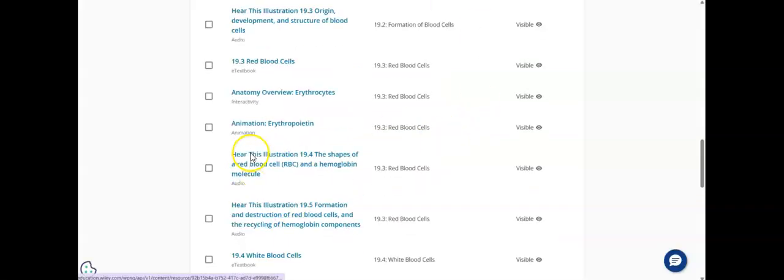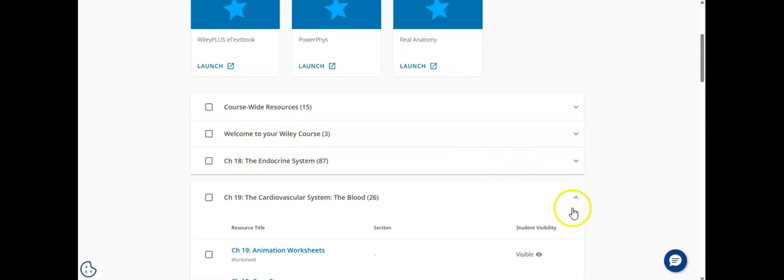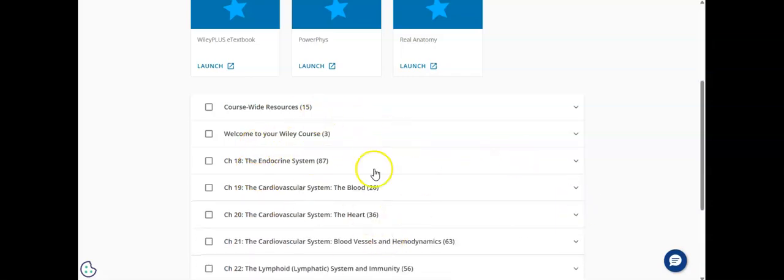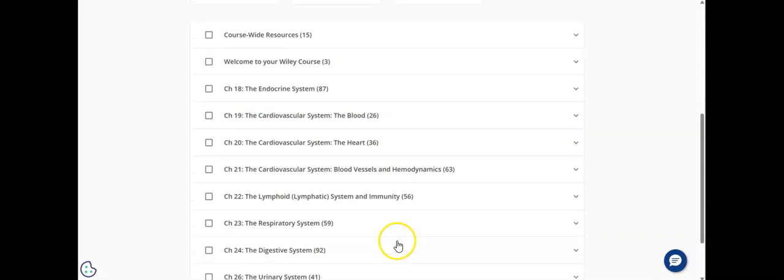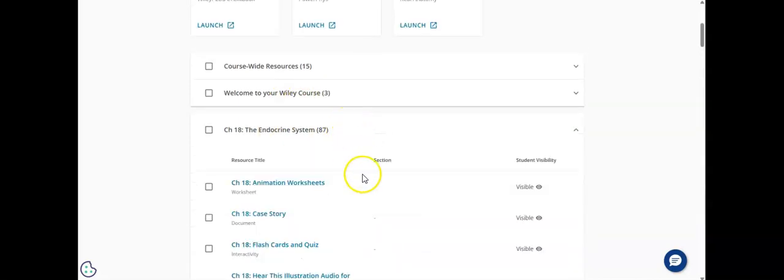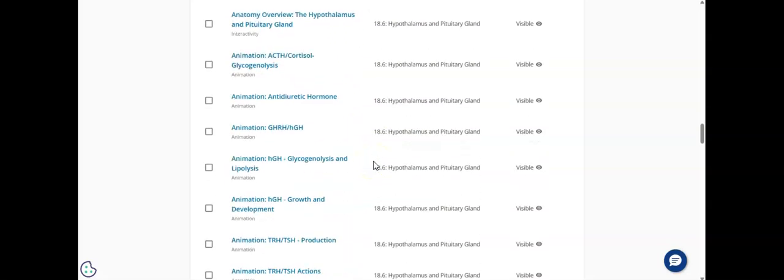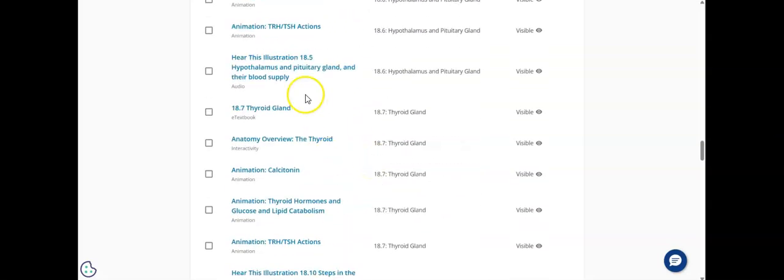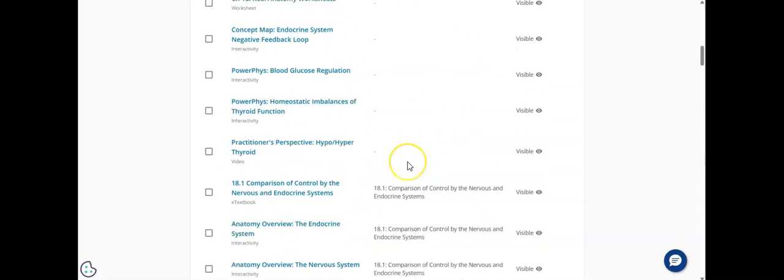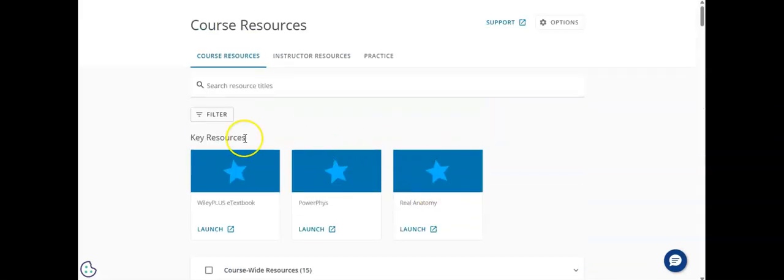So they're not super high tech, but they are a great way to, again, just review and have another way to look at the information. So you do have access to this type of stuff. I mean, each chapter has multiple things. Look at all of them in the endocrine system, 87 different things. So not all of them are incredibly useful, but especially those flashcards, the animations, and those concept maps are the ones that I really wanted to point out to you.